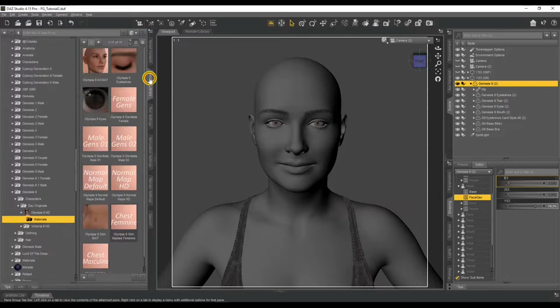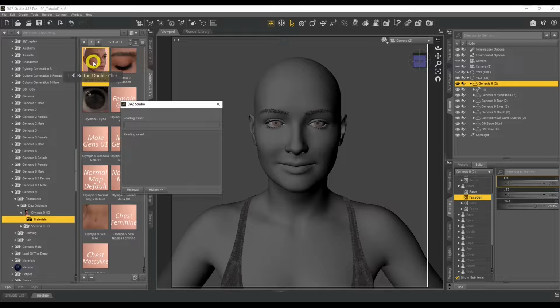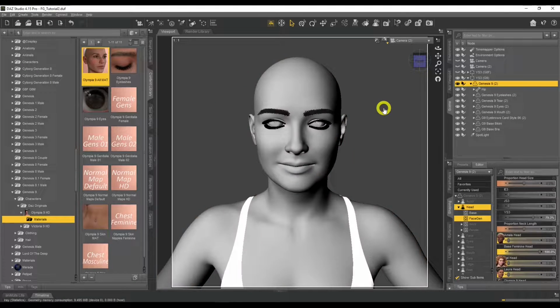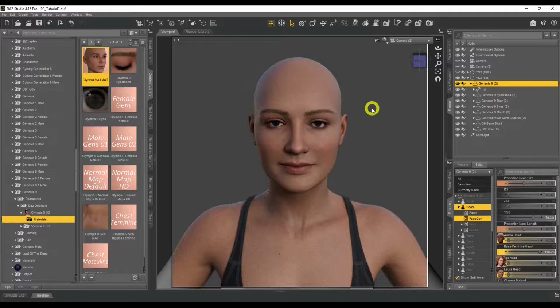So let me go to my content library here. There's Olympia 9. I'm just going to double click this, and it's going to apply all the materials. This may take a while. Okay, so here are all the texture maps applied for Olympia 9. If we just do iRay preview, you can see that. There we go, that's Olympia 9. Obviously, that's not our character, so we need to address this right now.